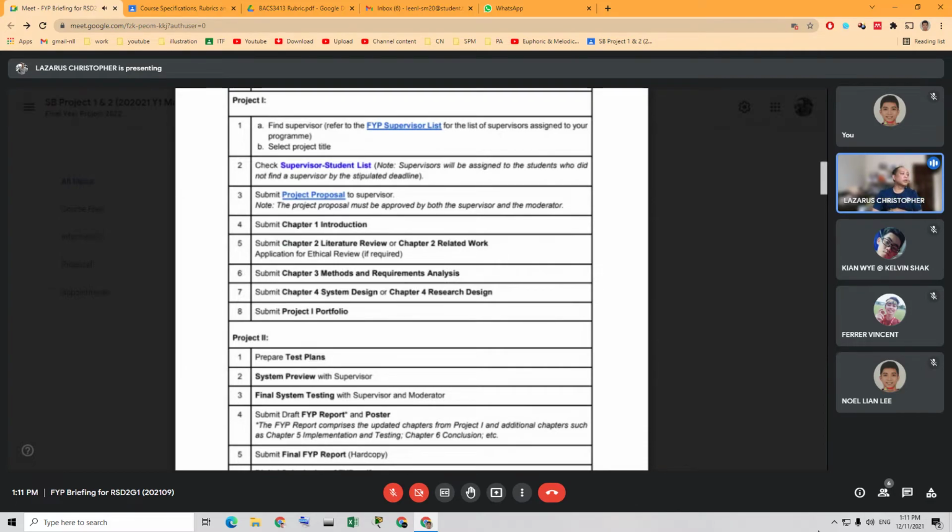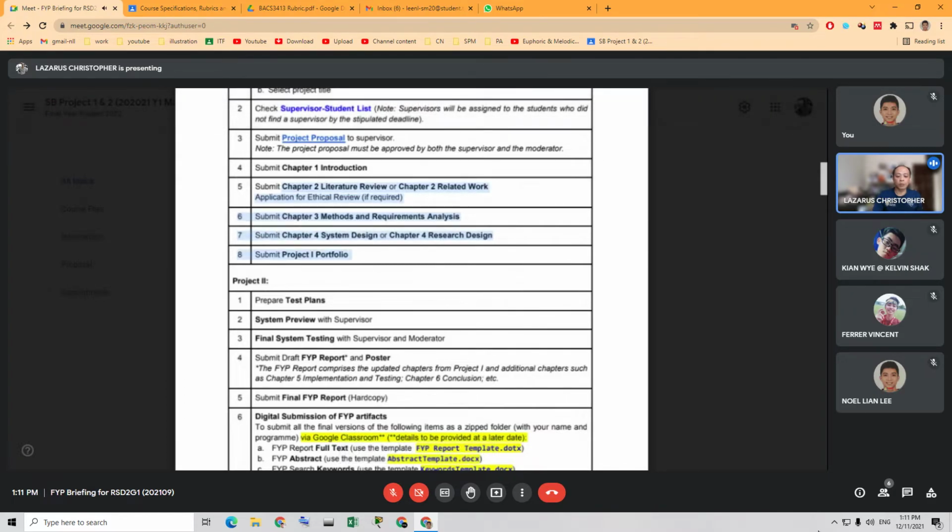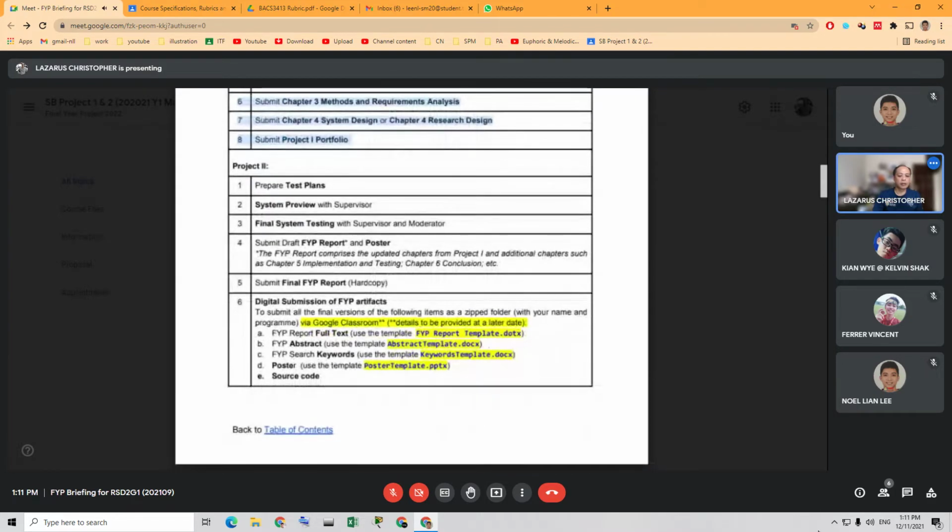Usually supervisors will create their own Google Classroom with you, so that you can submit to them via Google Classroom, depending on the supervisor. Or if not, you can submit to them via email. Chapter 1, Chapter 2, Chapter 3 are all Project 1. And then Project 2.